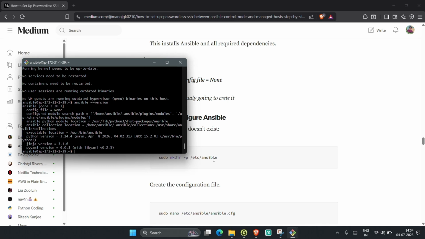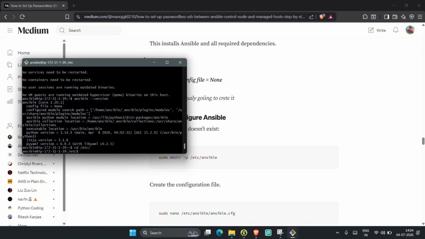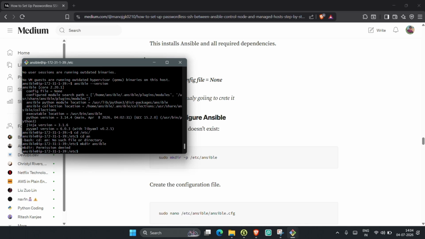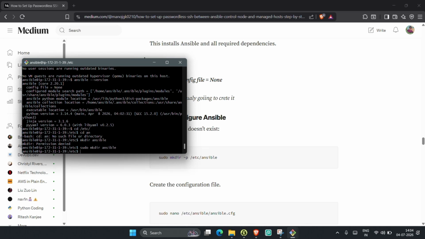So I am going to create one more folder. Just cd /etc, then cd ansible. The folder is not available, so I am going to create it with mkdir ansible. Permission denied, so we need to use sudo. Now I am going inside the ansible folder.